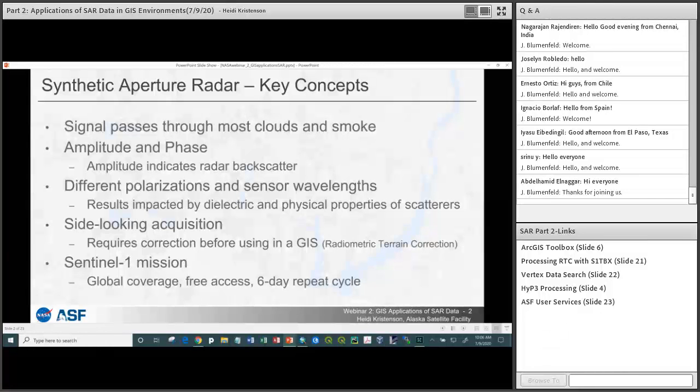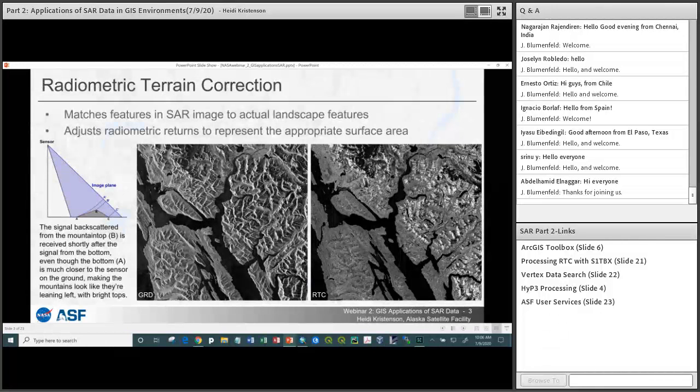The data we'll be looking at today was collected by the Sentinel-1 mission, which is a European Space Agency mission that has global coverage with 2 satellites in the constellation. It's free to access. You can download it directly from ASF's Vertex data search portal, and there's a 6-day repeat cycle for imaging.